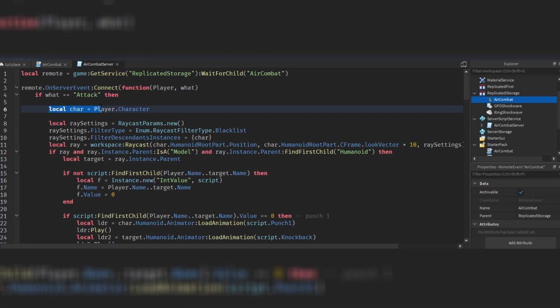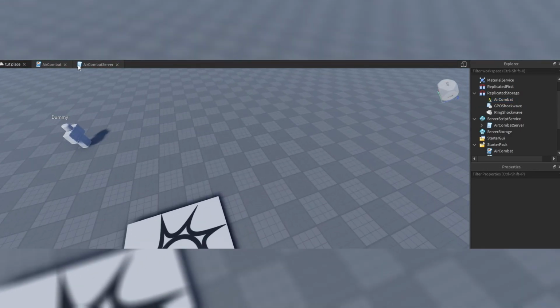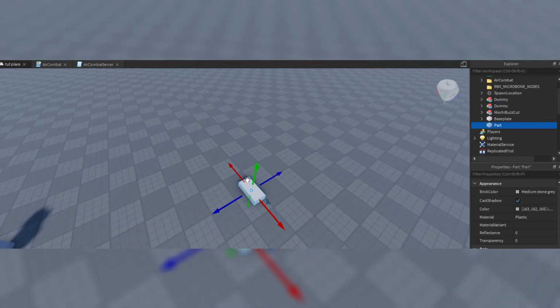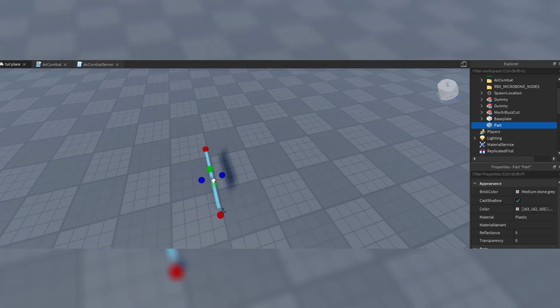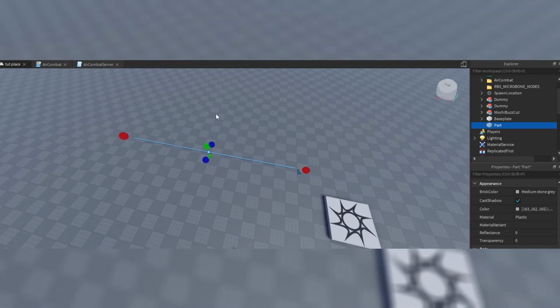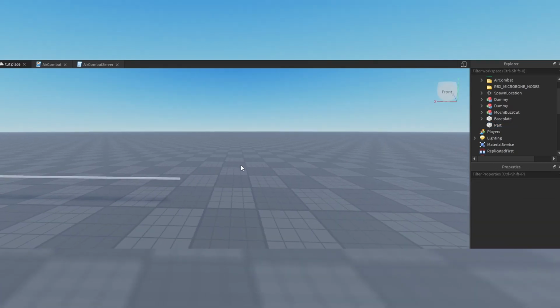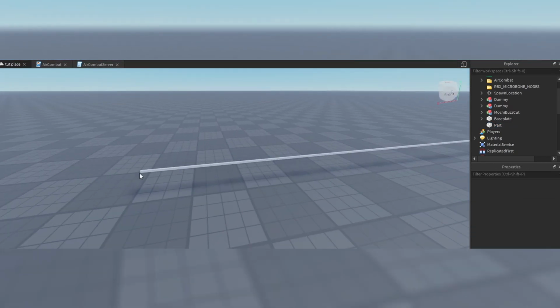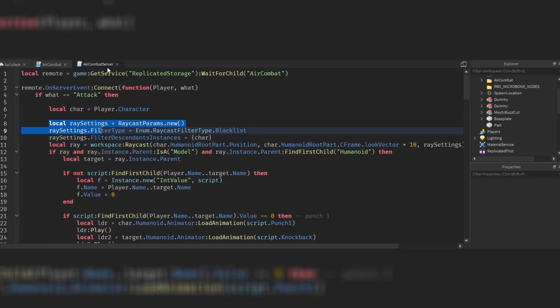So what happens down here once this check is passed? We create another variable which refers to our player's character, or at least to the character of the player who has fired the server, okay? And right here we are creating a ray, okay? And this one is important. If you don't know what a ray is, let me quickly demonstrate. You can imagine a ray as something like this, some kind of small line, which is obviously invisible, and this line has a starting point and an ending point, which are defined right here.